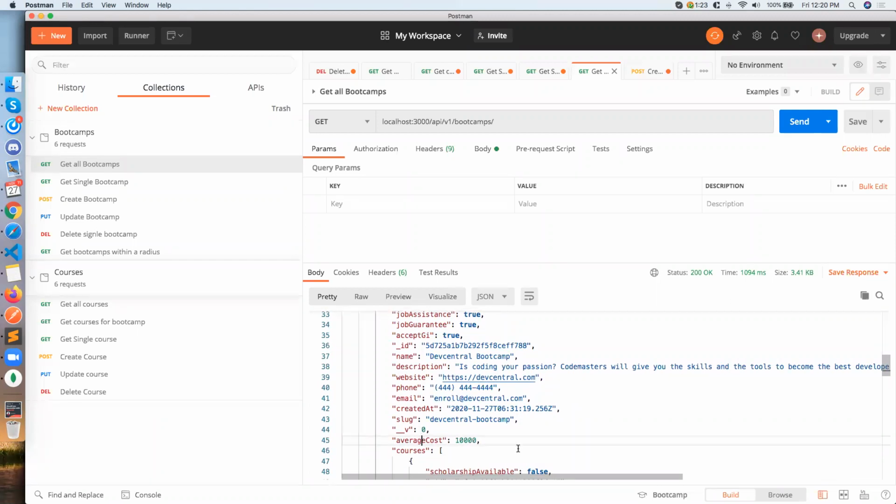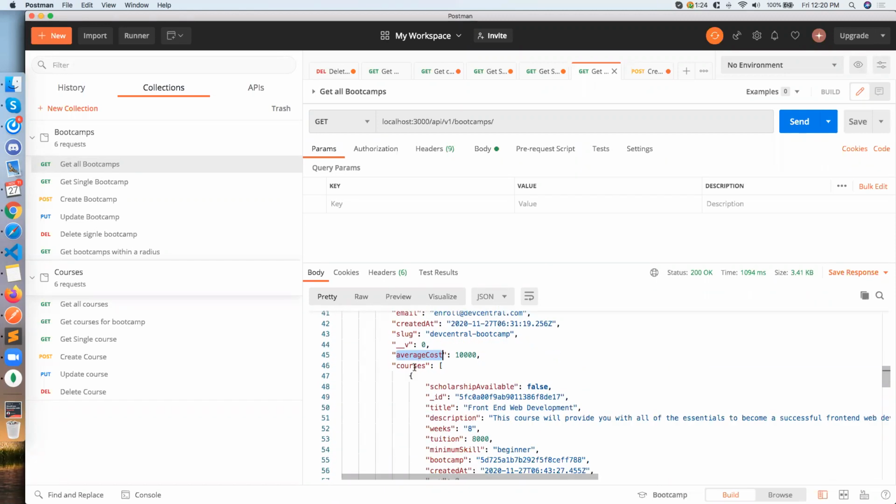Now look, average cost is there. Okay. And these courses are what I was saying at that time, Paresh bhai. The courses were there due to the reverse populate, but I am not doing it in the single bootcamp controller. That's why it was not displaying courses over there, but it is there. Now you can see the average cost is here. Clear?